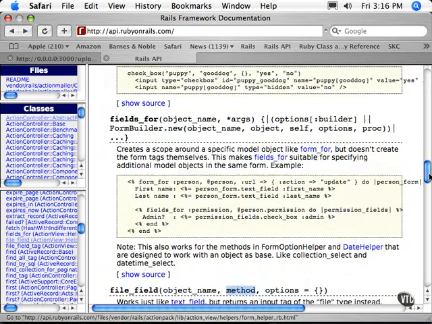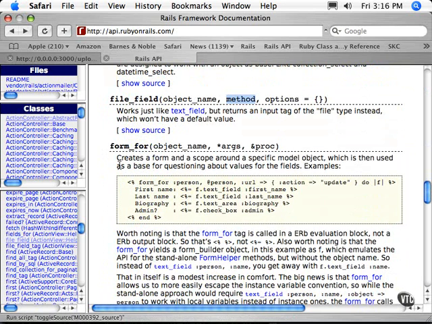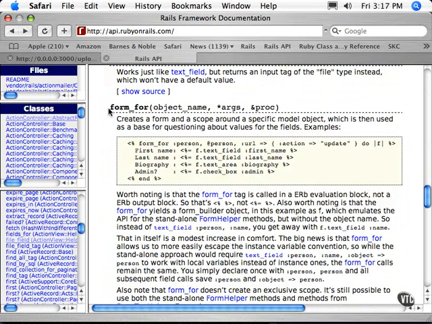And again, this is located in the form helper of Action View helpers. So it's a pretty simple little method, like I said, very similar to the text field. I'm also going to be using a little bit different form of the form helper to create a form.